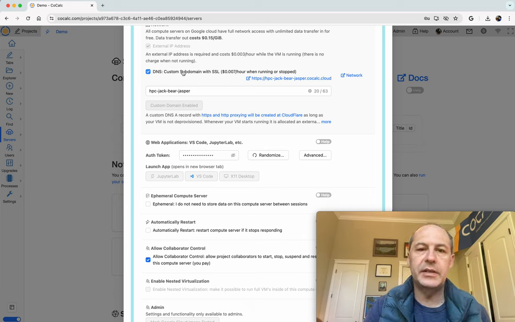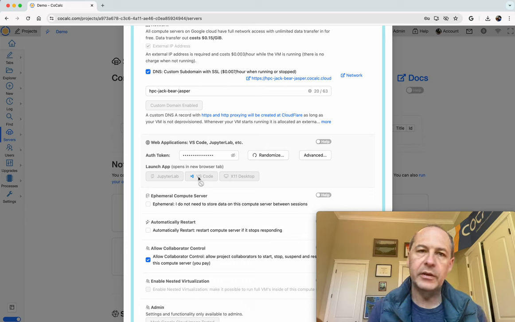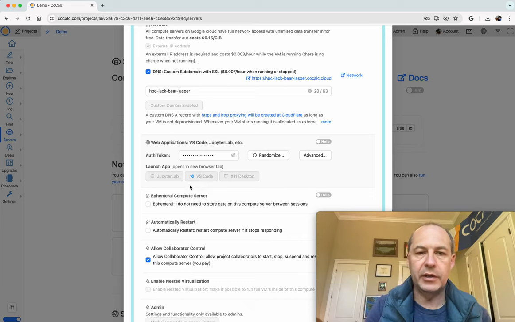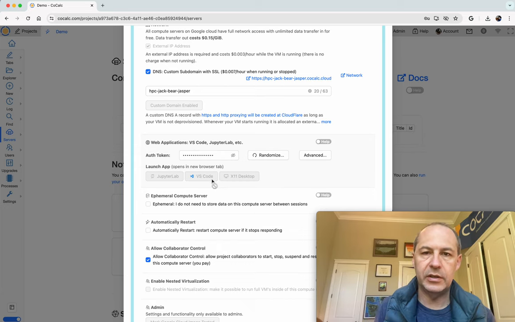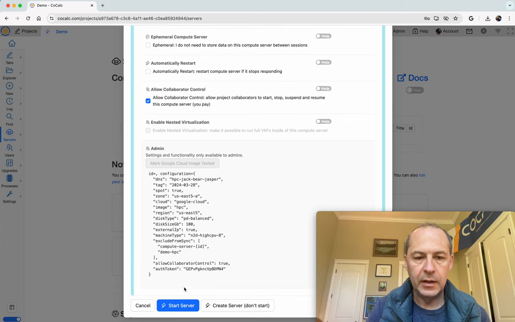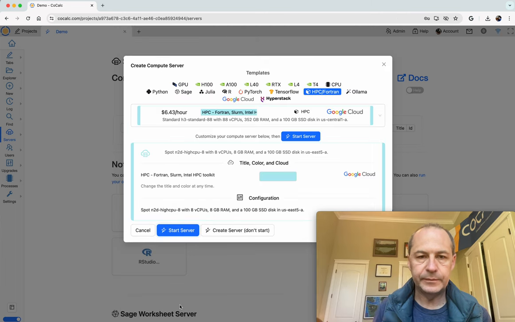I want to have DNS, because I want to demo using JupyterLab and VS Code as well. You might like editing code with VS Code. You might like to run the terminal there. And if you're familiar with VS Code, which a lot of people are, that can be a great way of working on your code instead of using CoCalc's interface. Both of them are nice in different ways. Okay, so let's start the server running.